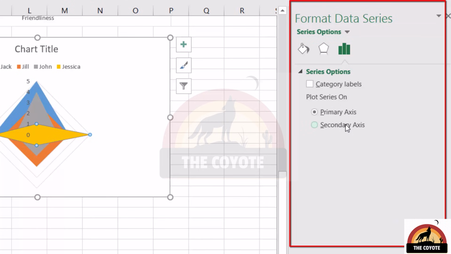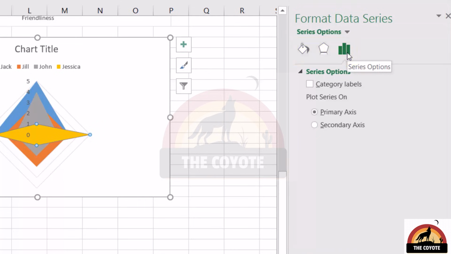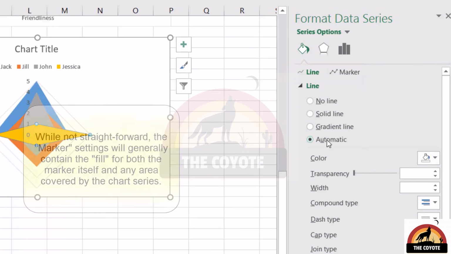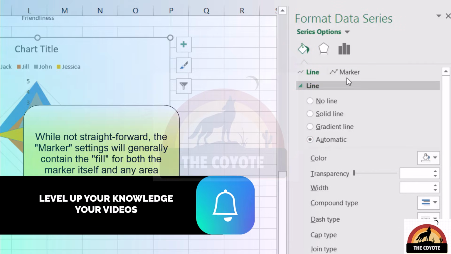There are 3 general categories for the radar data series. From left to right, they are the paint bucket for fill and line, the pentagon for effects, and the column chart for series options. To make our data transparent, we'll want to go to the fill and line section where our border and fill properties can be modified. As you can see, this subset has many different options. Along the top are the line and marker options. The line section manipulates the border of our shapes. For now, we're going to leave this as automatic, and we're going to move into the marker settings.